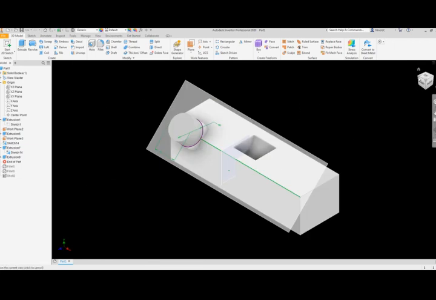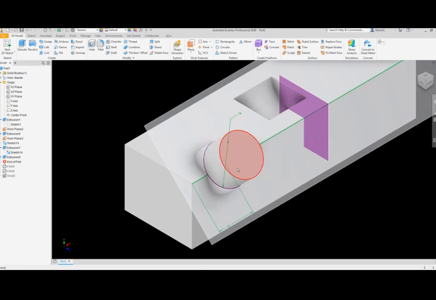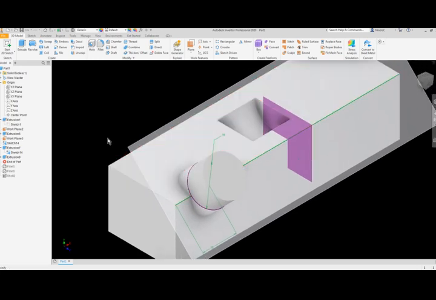Now, we could do similar situations of this sort with sketched features. However, in a sketch feature, we would have to find a way of actually moving this particular feature from that surface inwards, which in a sense would make it very, very difficult. Also, the ability for the work plane to pivot gives it additional flexibility.